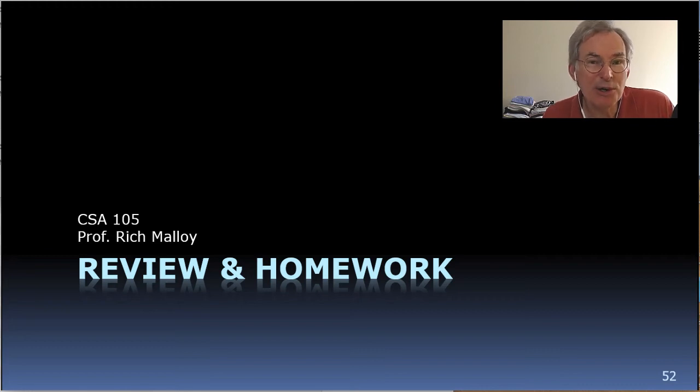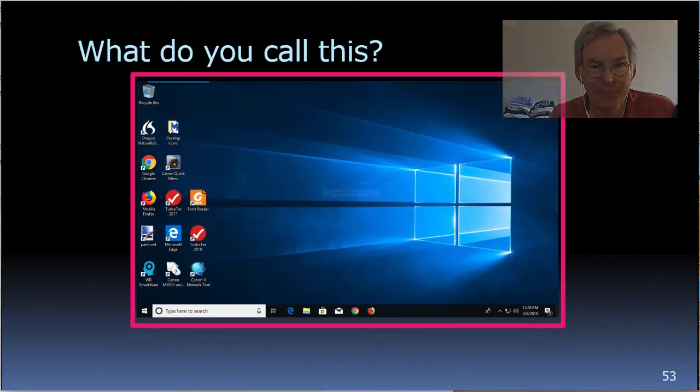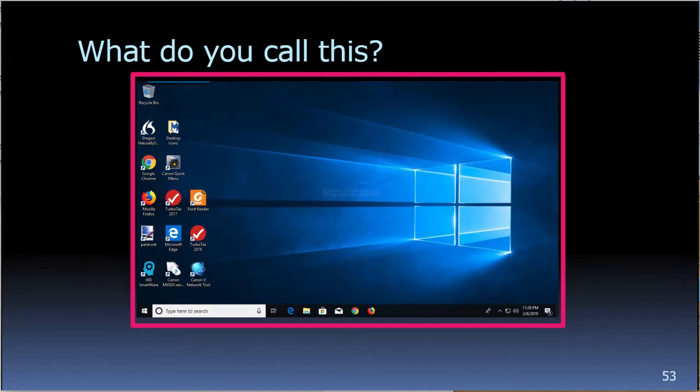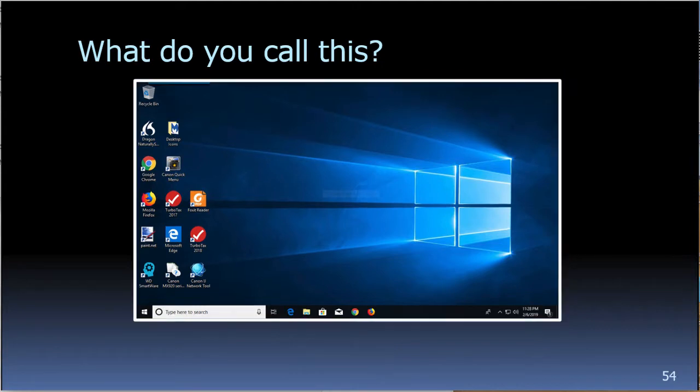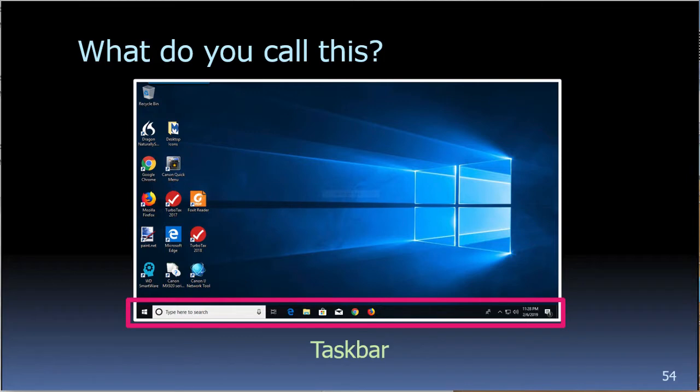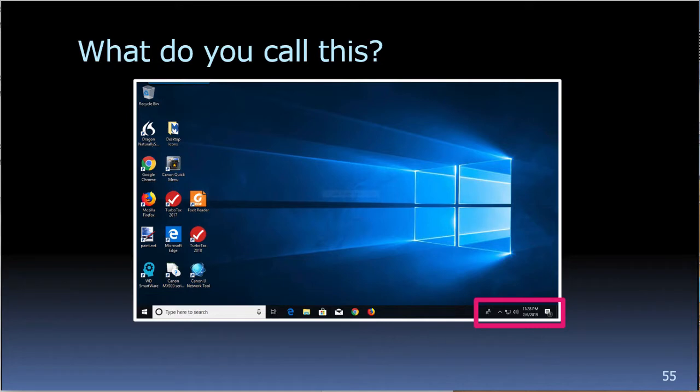Now let's do a short review and talk about the homework that is due for the next session. Okay, what do you call this? Well, obviously, this is the desktop. And this little bar at the bottom, that's the taskbar. That area on the right side of the taskbar is the notification area.